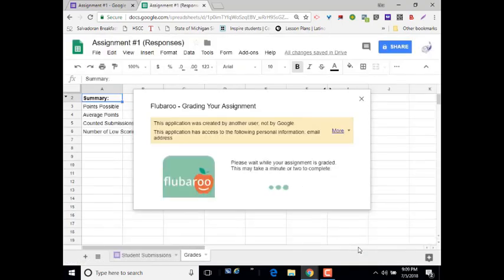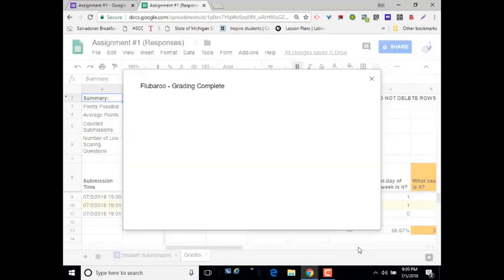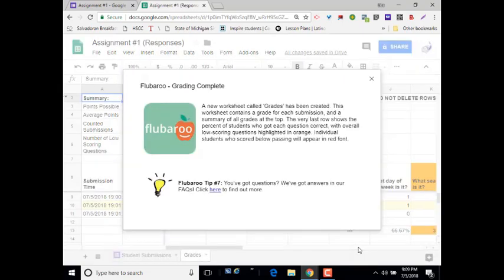Now I'm not going to get the results I'm really looking for here, probably, because some of these form submissions were done yesterday, some of them were done today, so the answers are actually varied. Then you get your completion confirmation, and what it does is it takes your Google Sheet, it adds another page inside of it named grades, which contains a grade for each submission. So I'm going to close out of this.